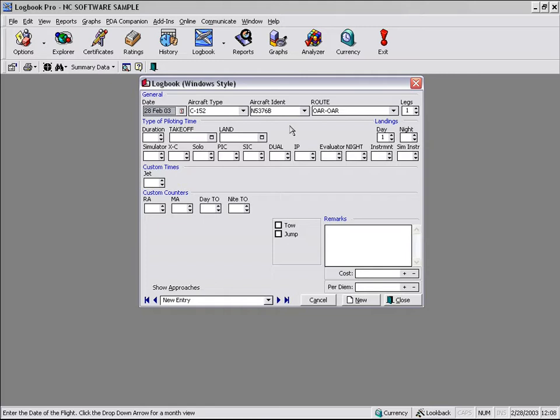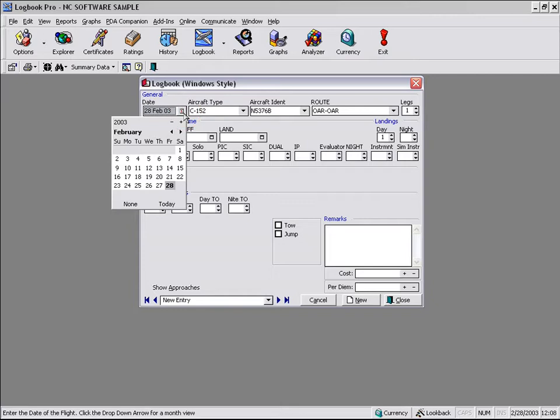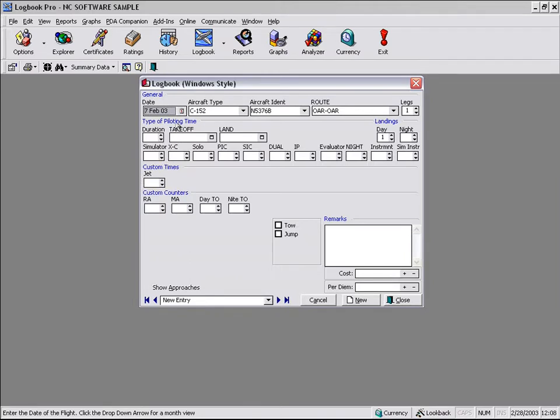So let's take a look at logging flights here in the Windows style log. We can choose our date, and you can use the calendar drop down and change the year values, the month values, select a particular day. Let's enter one for the 7th.